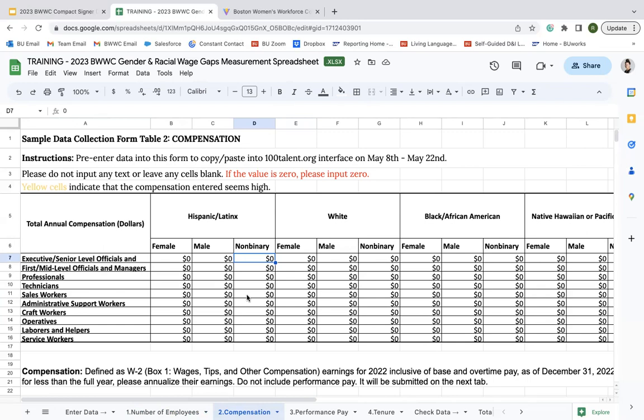So for my organization, our female CEO, she made $140,000. So I will enter that in. Our two white male professionals together made $160,000. And then our Black non-binary sales worker, they made $70,000.